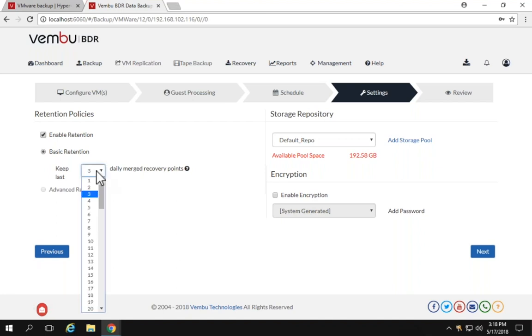And if you want to enable retention, you can go for the basic retention. So how many recovery points you want to keep for that particular virtual machine or the physical machine. Say for the past 1 week or past 2 weeks or past 1 month, based on the options, you can select them. And yes, you have the option to select the storage repository. So you can have multiple storage repositories as a storage target, and it will tell you how much space is available on that particular storage repository.